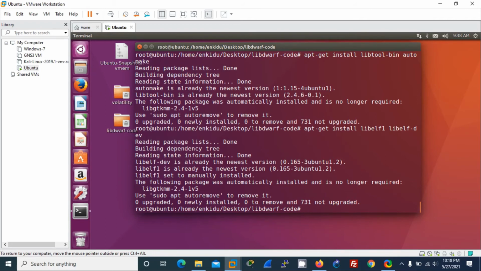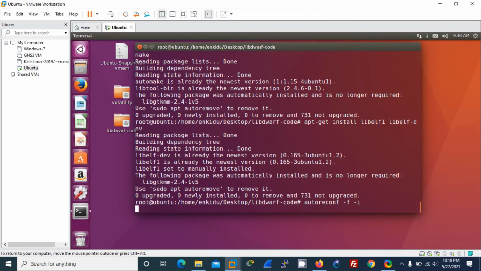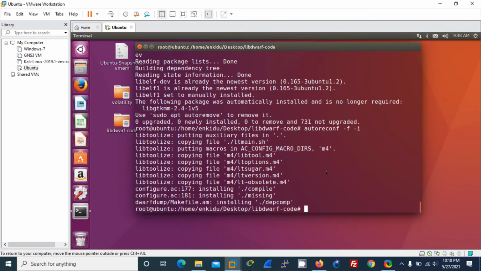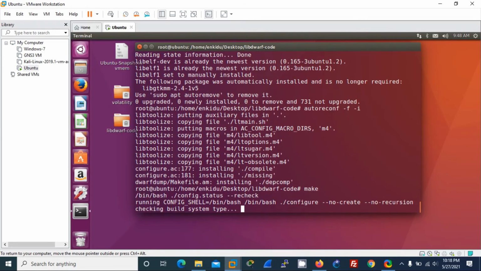Oops, I made a mistake. It should be autoreconf. Okay, it should be autoreconf -f and -i. I'm sorry about that. It should be autoreconf -f and -i, because we are reconfiguring all the existing packages, and that's the issue for the error, I guess. Yes, done. Now if we type make, it should work.